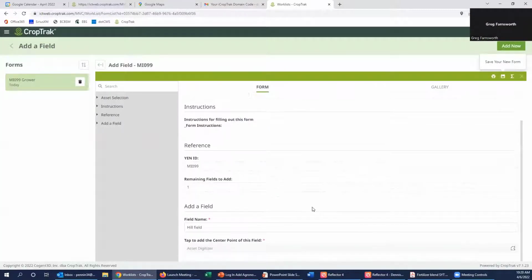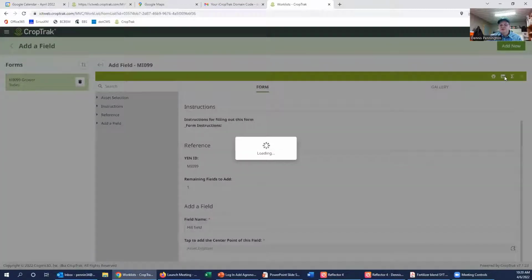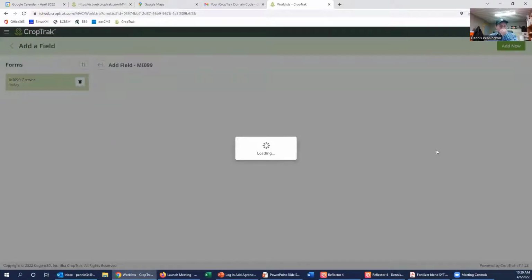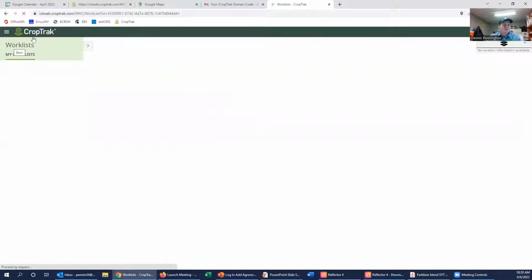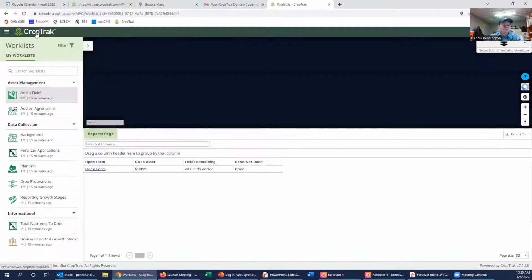And then now you're back here. So now this is done. You've got it named. Now go up here and hit save. See, notice it says save your form here. So hit the save button. Now you can come up here and back out of it with this arrow, or you can hit the CropTrak logo up here, and this will take you all the way back to the main screen.